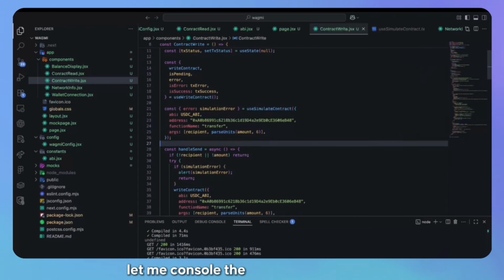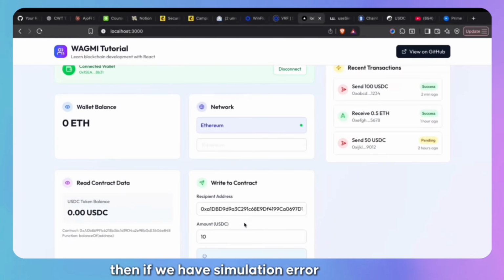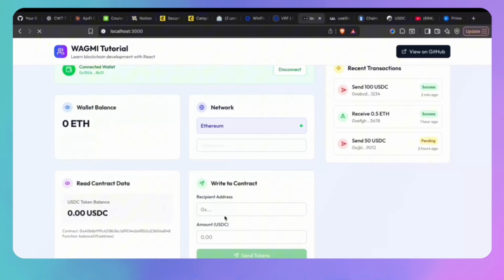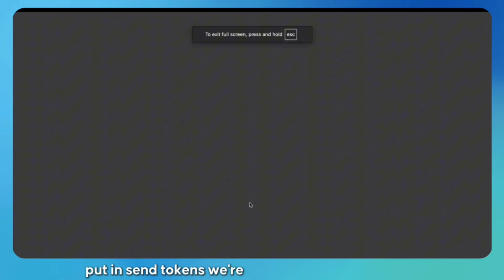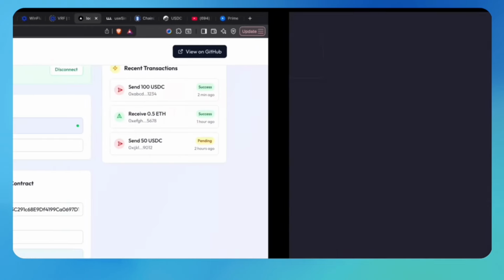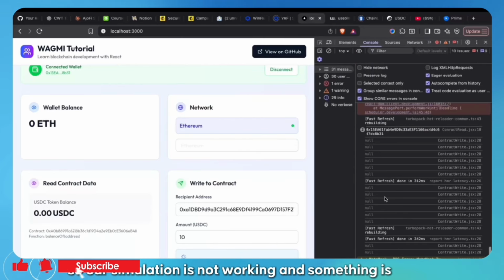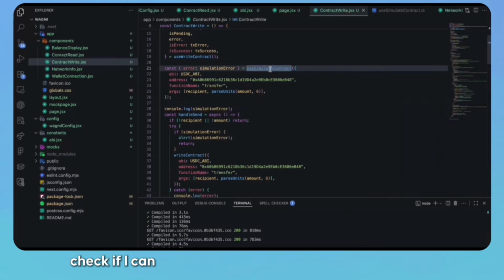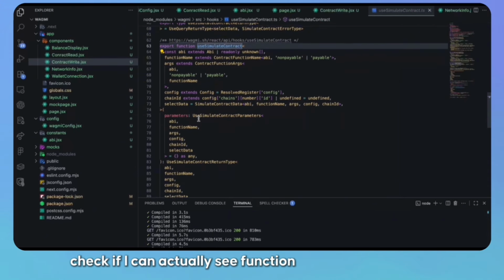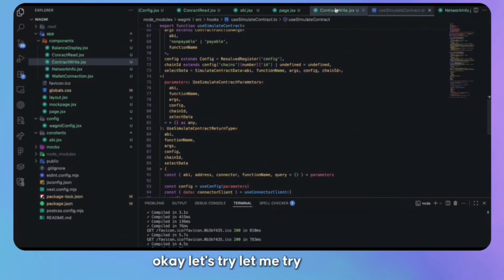Let me console.log simulation error then. If we have a simulation error, so I refresh, paste the same, put 10, send tokens. We're still having the same thing. So our simulation is not working and something is wrong. So our simulation error is null. Check if I can actually see the function name. Okay, let me try refresh.